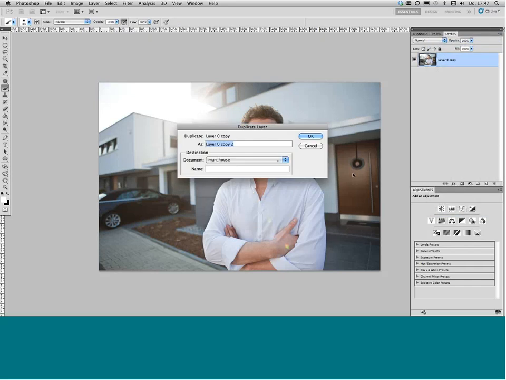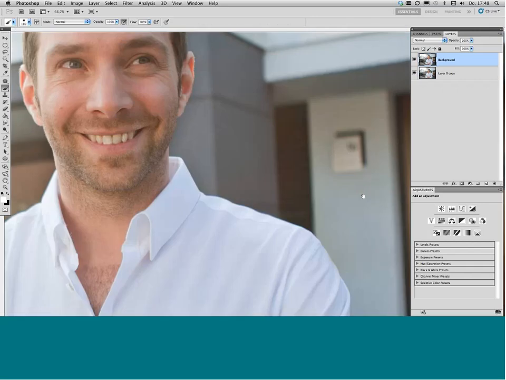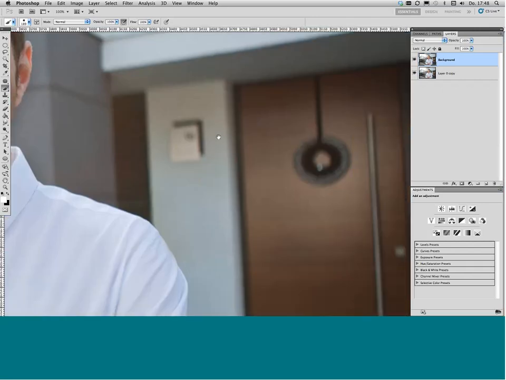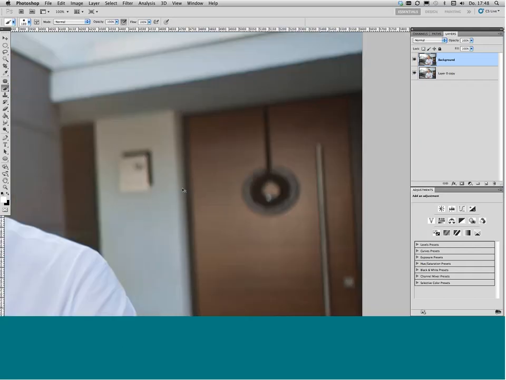So let's duplicate the layer and name it background, so we know which one is our background layer. Now I usually start off by cleaning the image. I'll remove anything in there that bothers me, that distracts from what really should catch your eye, basically anything that's just not needed. So the first thing I would do in this case is get rid of this thing, whatever it is, on the door.